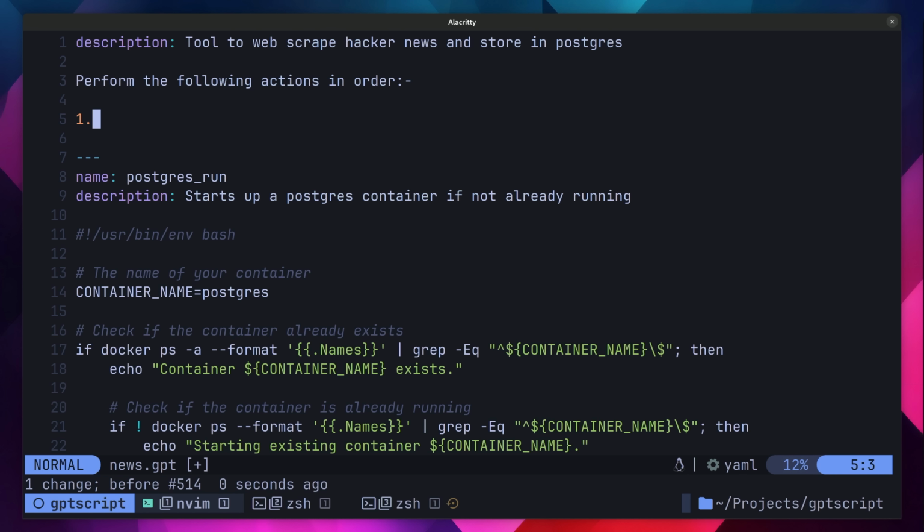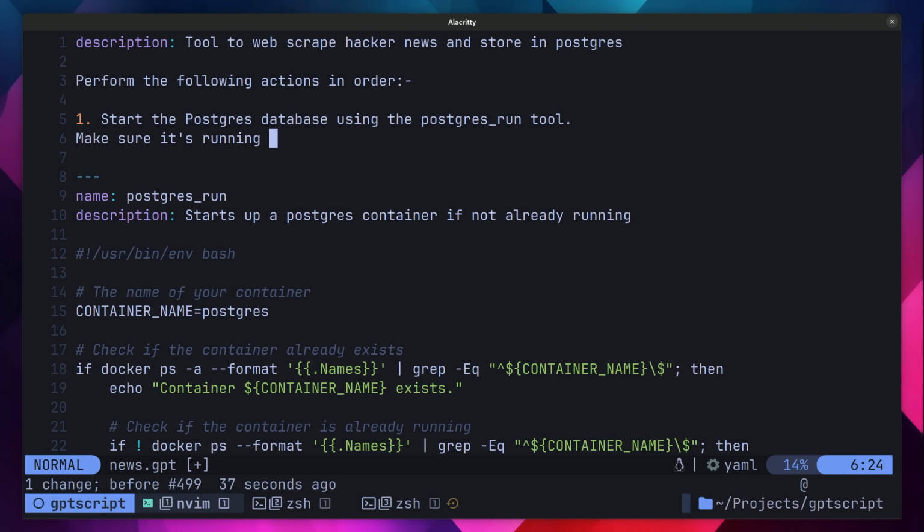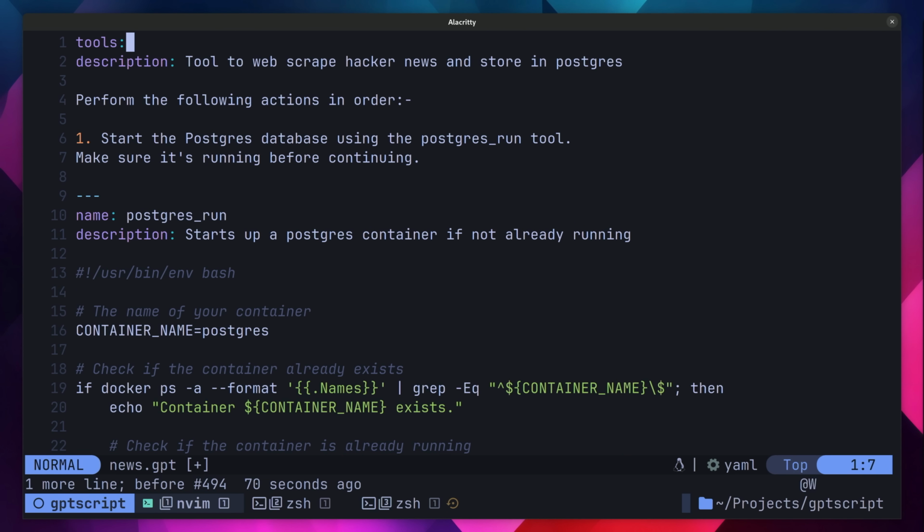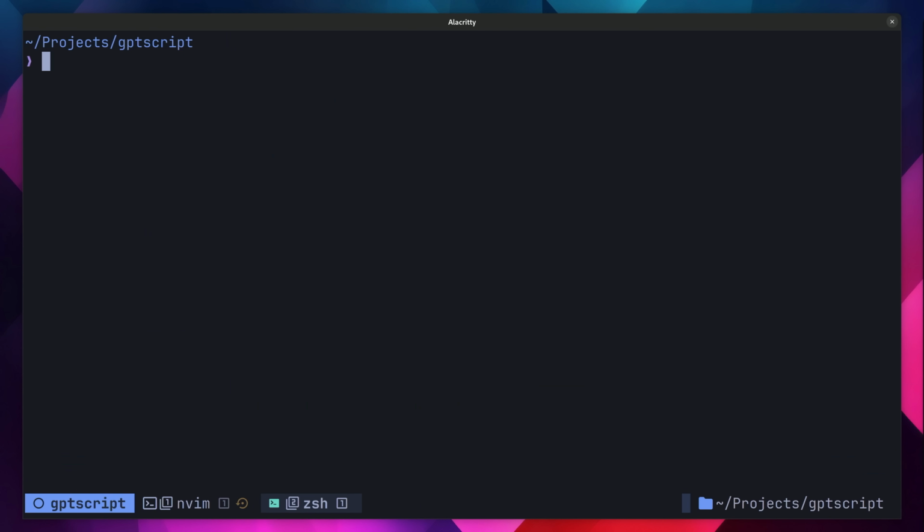With the Postgres tool defined, we can now head back to our main tool and instruct the LLM to use it. In order for this instruction to use the tool, however, we first need to declare it at the top of the file, similar to something like importing packages when it comes to other languages. With our first step defined, let's go ahead and open up a new terminal window and test it out.